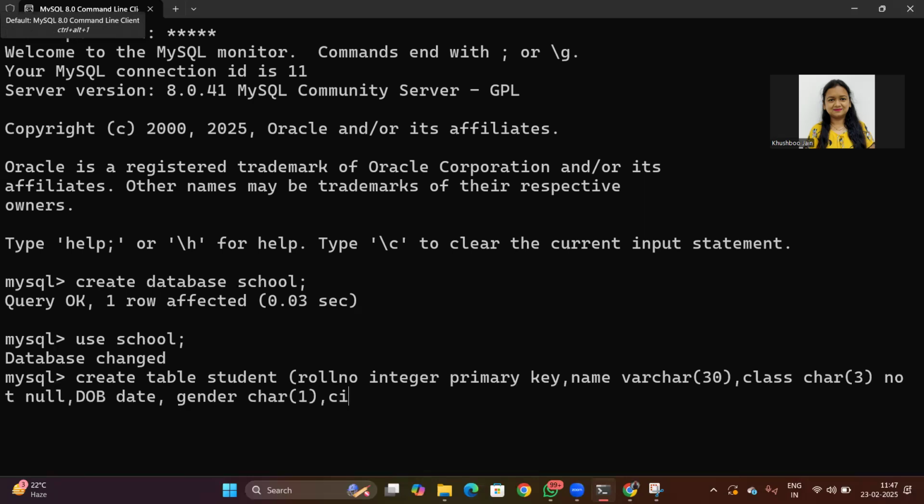Now I'm taking city, and again it is a variable, so I'm taking 20, and I want to make it so that if you are not entering any city for any student, it should take default as Delhi. So you can skip it also if you do not want to give. So default Delhi will be given.